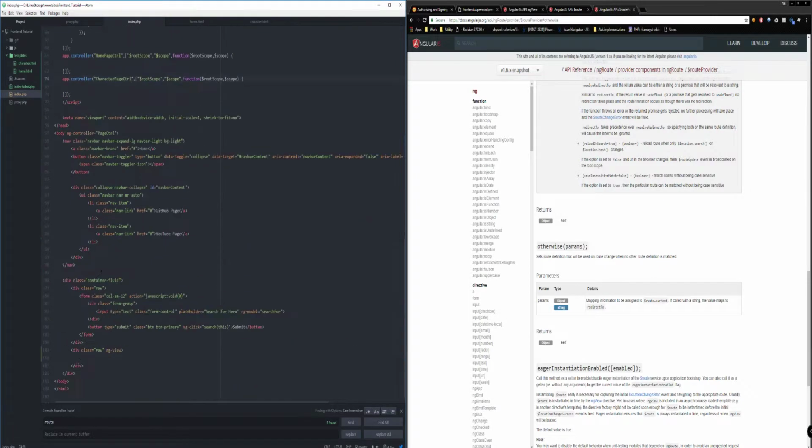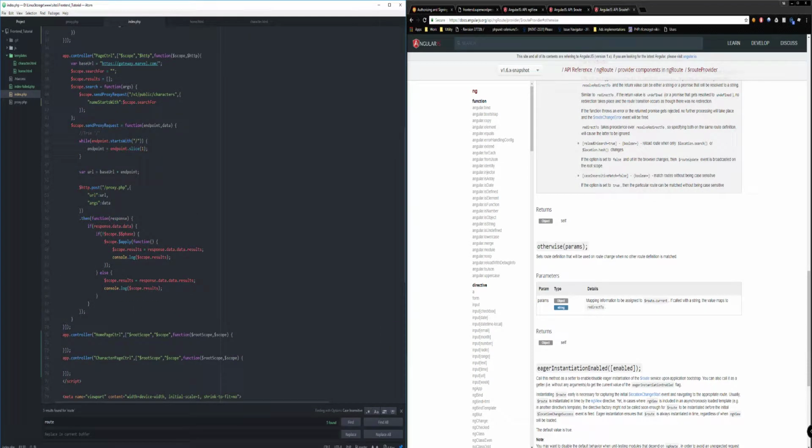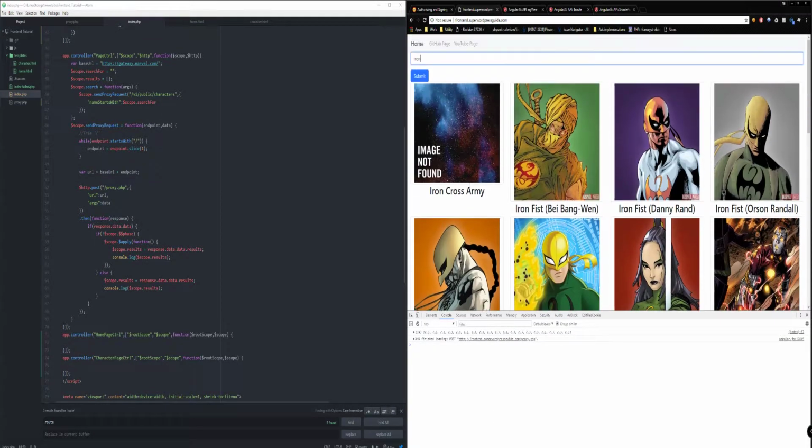Basically, the home page controller and the character page controller are going to inherit from the page controller, so some of this functionality we do not have to redefine again. What we need to do is determine how we're going to split up what.